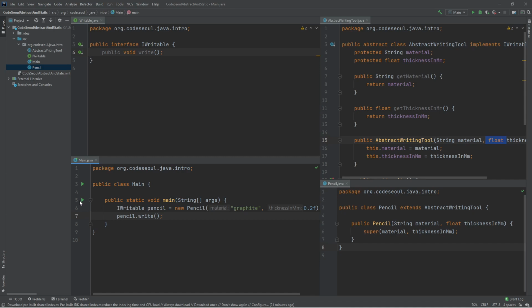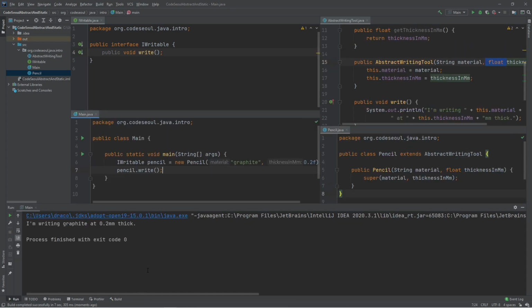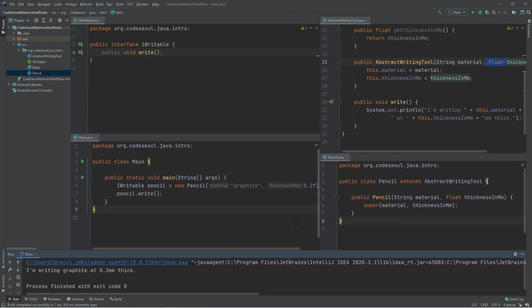Okay, so now let's go ahead and try to run this. So we can click here and just do run main. Nice and easy way of doing it. Hopefully. Okay, there we go. So there you go. I'm writing graphite at 0.2 millimeters thick. Is that what you have for your output? Yeah, I have that output. Excellent. Good job.